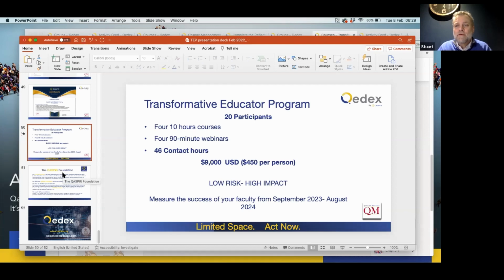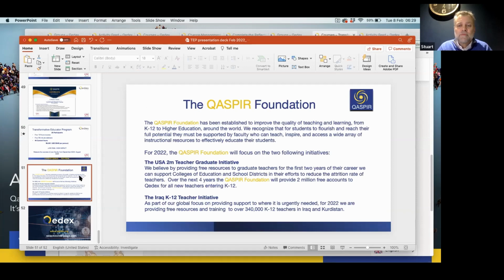Just quickly, we do have 1 or 2 minutes left, but I want you to know that the Caspia Foundation is the philanthropic arm of our business, and this is where we pay it forward. All of our revenues that we bring in, most of our profits, go into the Caspia Foundation, and this is where we have 2 initiatives going on for 2022, supporting 2 million teacher graduates in the USA with tools and courses for K-12.